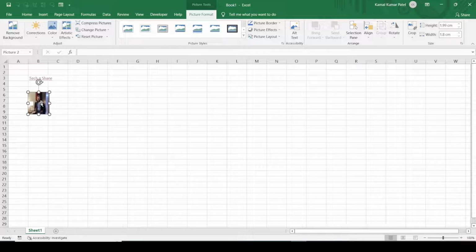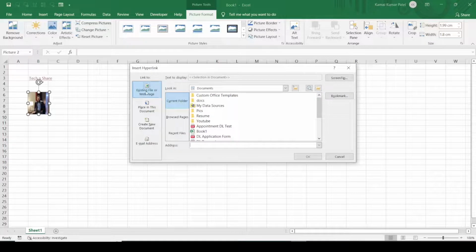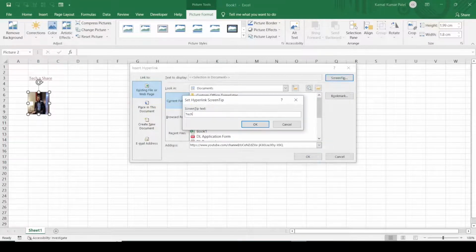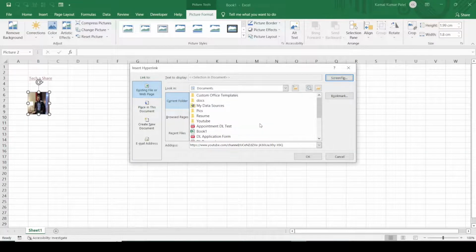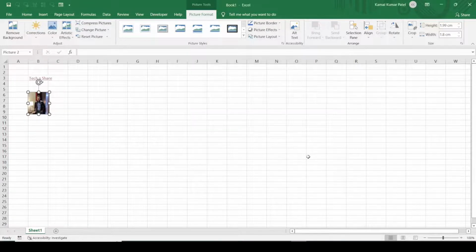So now on this image or this logo we'll create a hyperlink. I'll type Ctrl K, and here in this existing file or web page I'll provide the address. I'll give a screen tip, Tech and Share. Click on OK. Now we're good to go, and I'll click on OK. So now this image or this logo contains a hyperlink. You can see the screen tip here, Tech and Share.